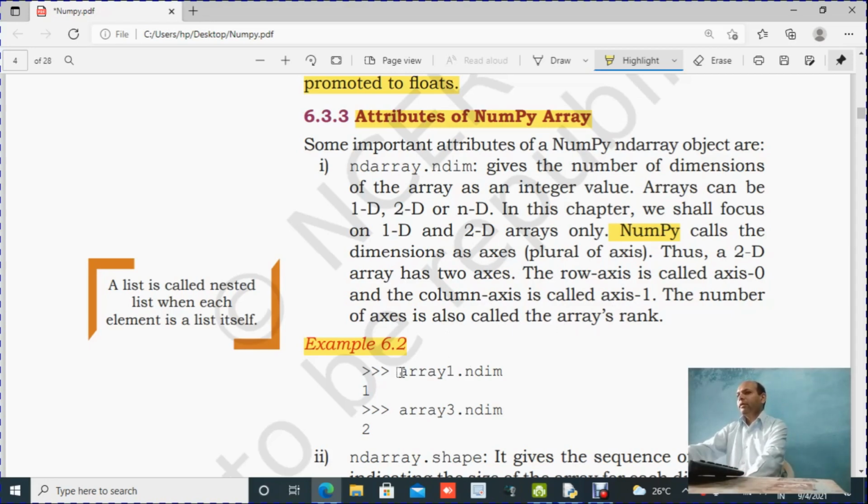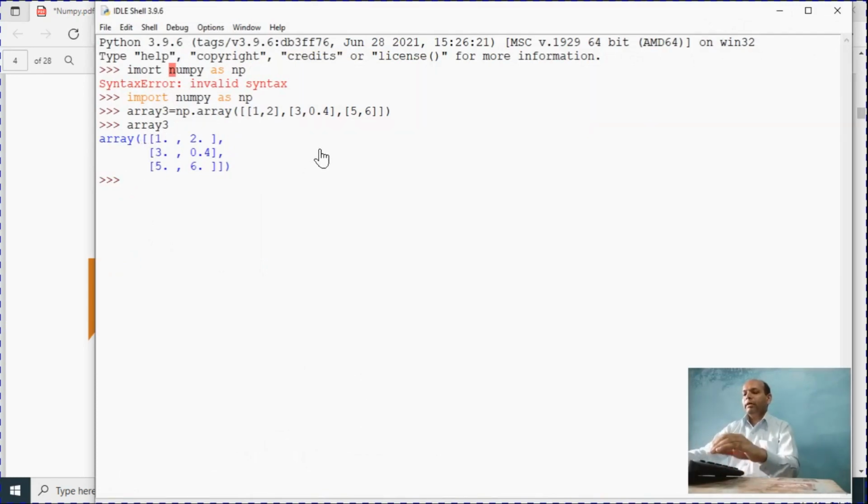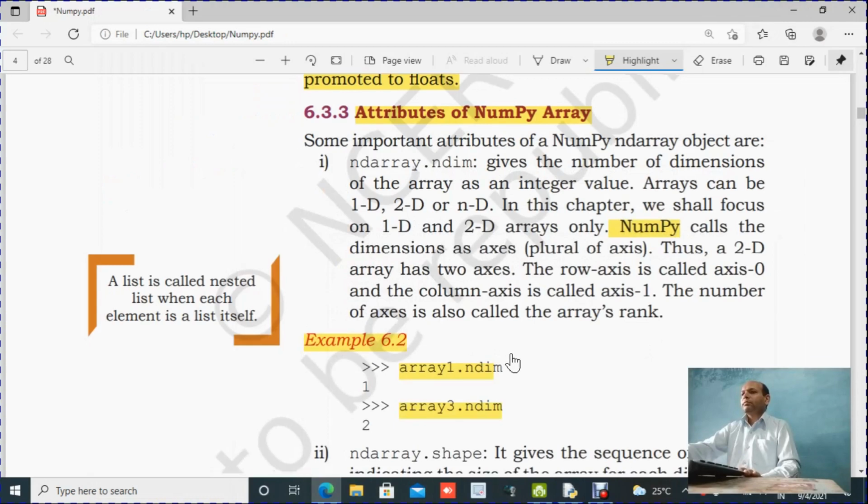Let's take an example, array1.ndim. Its dimension is 1 because it was a one-dimensional array. array3.ndim, its output is 2 because its dimension was 2. Let's run the program on array3.ndim. It is printing 2 because the dimension of array3 is 2. You can also find out the dimensions using the ndim method. Here are some more examples and more methods.